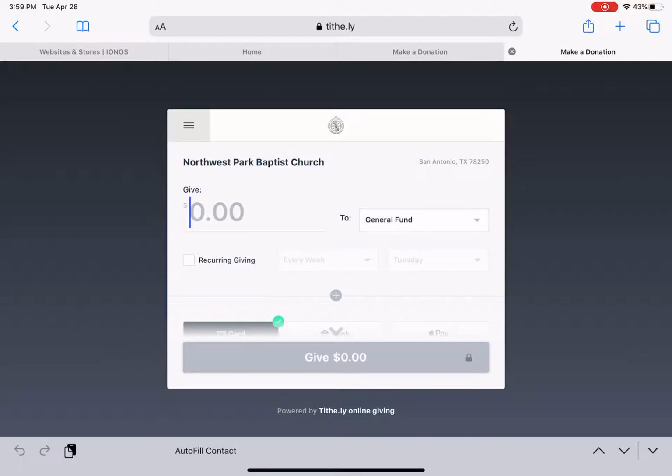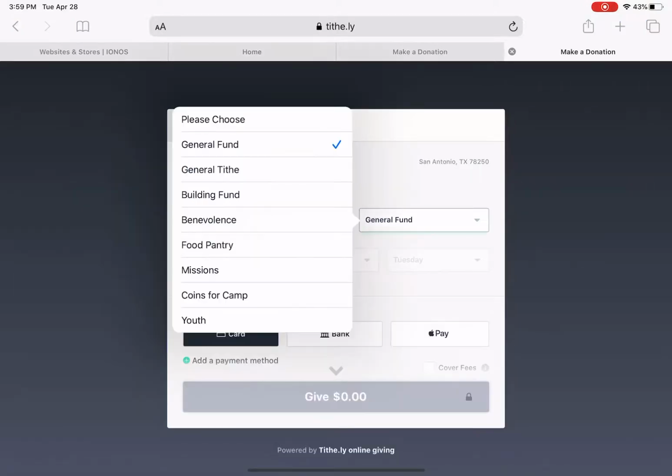So I can type in the amount I want to tithe. Let's say I want to give $100. You've got to make sure that you type in the zeros and make sure your decimal points are right. So you type in $100, and I can give it to the general fund.